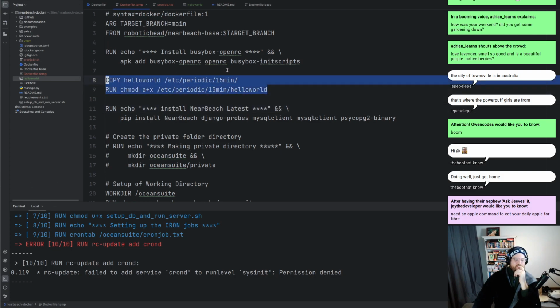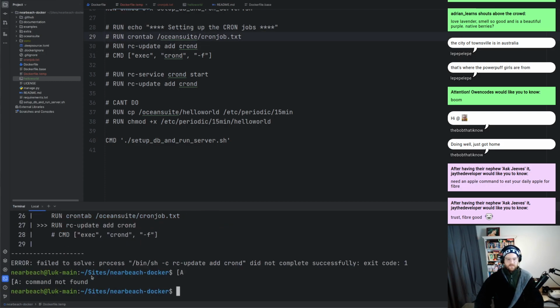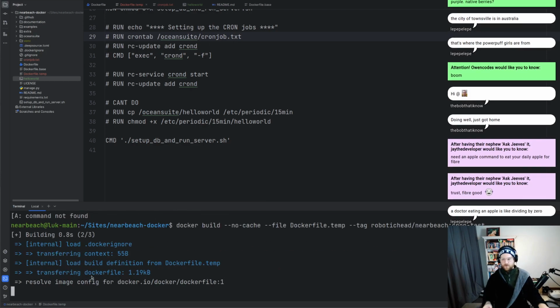Okay, so that should copy that across now. So what I'm going to do is I'm going to disable that. I'm going to disable that and hope for the best. What I'm going to do is I'm going to rebuild it.